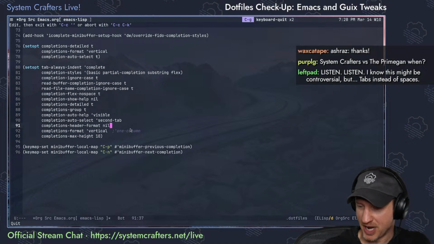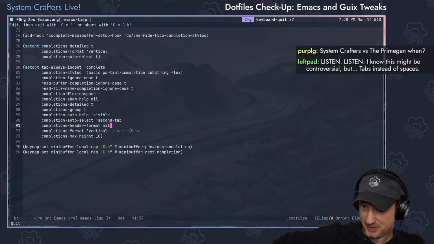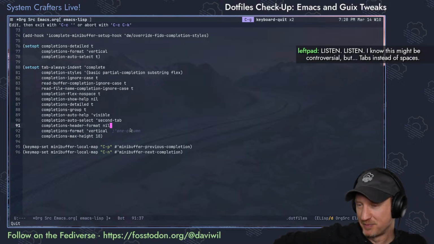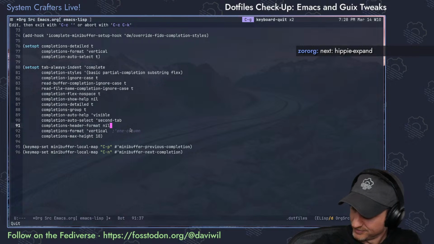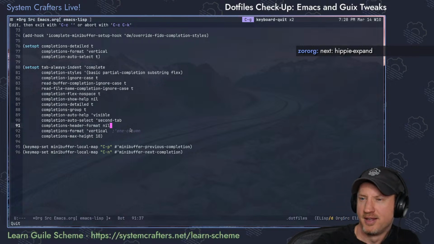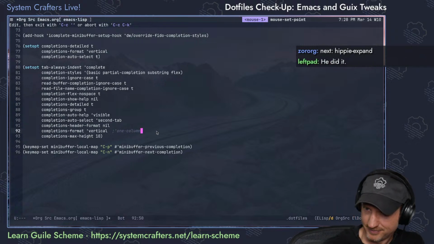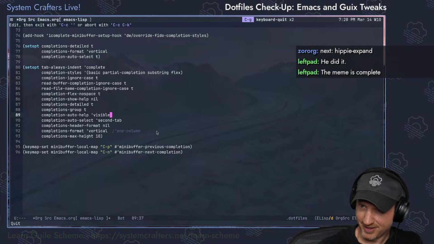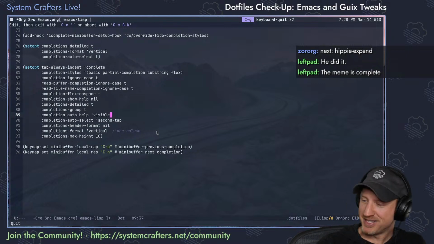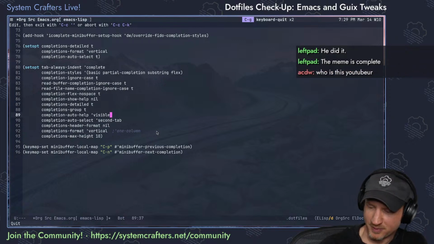LeftPad is trying to stoke some controversy in the chat, saying, listen, I know this might be controversial, but tabs instead of spaces. I don't think so. Okay, you're reading it in the Primogen voice? Yeah. Listen, I know this might be controversial, but tabs instead of spaces. I can't really do Primogen's voice. Hippie expand? I should probably be using something like that, but not yet. Who did it? Me? Yeah, I sort of did it. The meme is complete. Yeah, you made me say something. Okay. Who is this YouTuber?